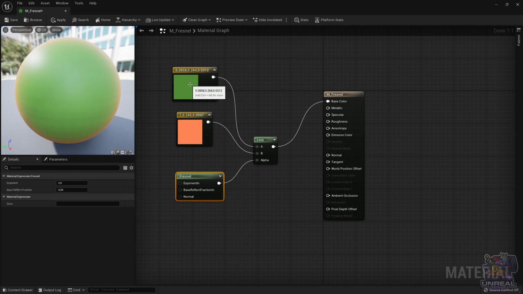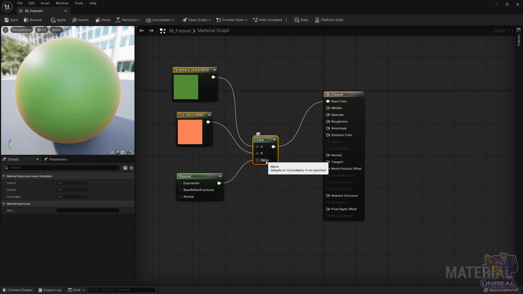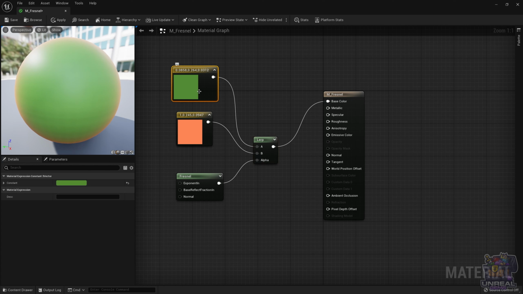So you can see that we have a lerp which interpolates between two elements depending on the third parameter, which in this case, when it is value 0, it will choose the first color. When it is value 1, it will choose the second color. And if it's an intermediate value, for example 0.5, it will mix the colors. So for example, in this case, it would be orange mixed with green with equal parts. So you can see here clearly how Fresnel works.